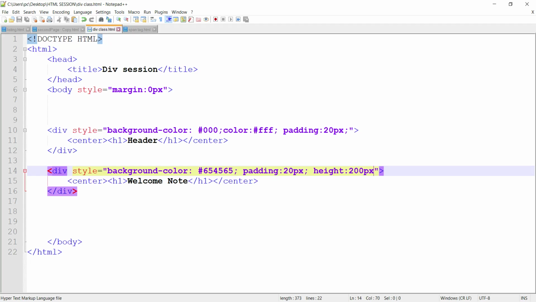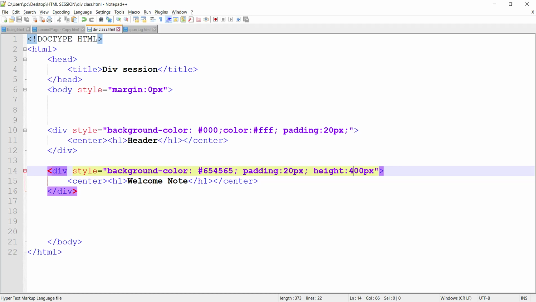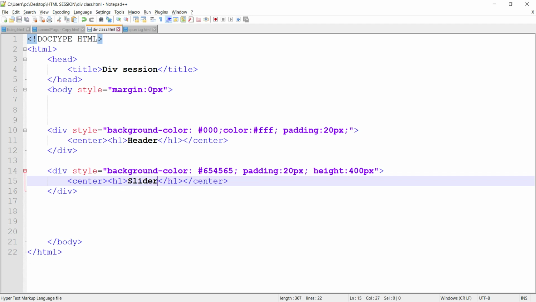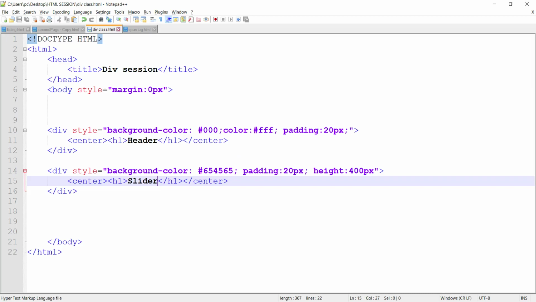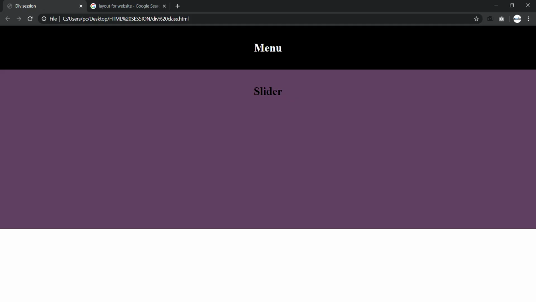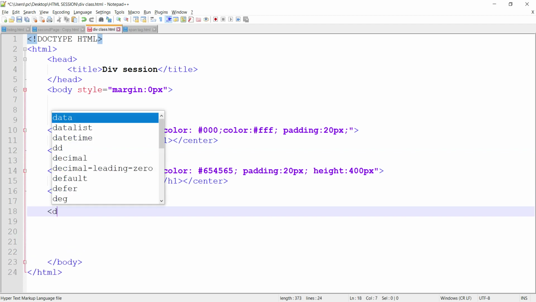Okay, so here you can put some slider. Compare this layout with a website. So let me change this heading to slider. Okay, the header will come here, meaning the menu. You can rename this to menu. Okay, slider. Then coming to the third div.